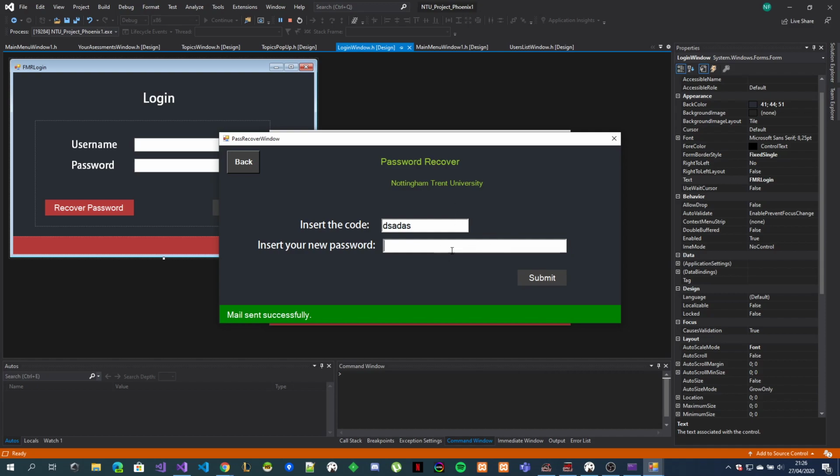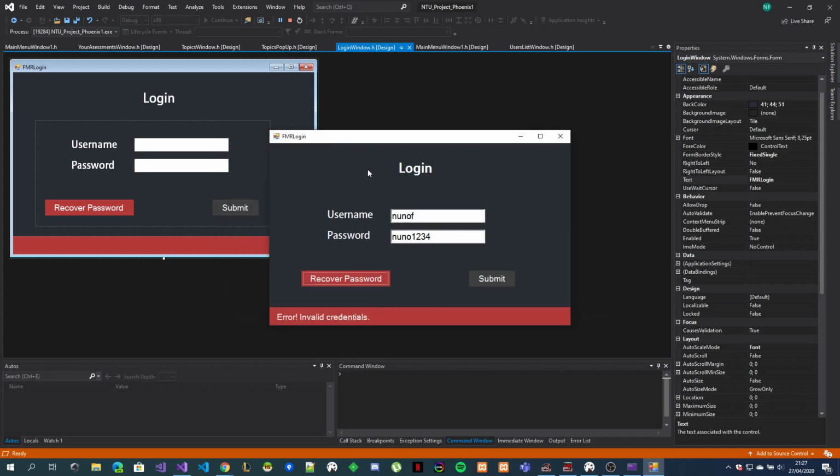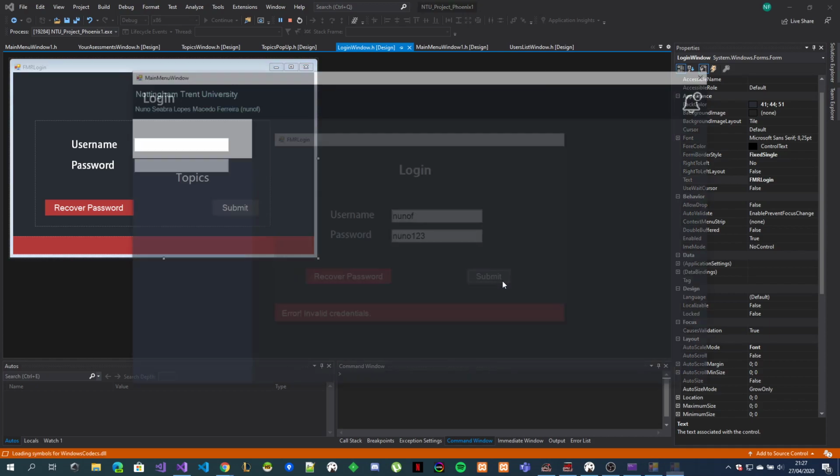If I put a random code and a random password, it won't work because, as it says, the code is incorrect or more than 10 minutes has passed since the email was sent. But let's put the correct code, and the password can be the same as the other one, No123. Let's submit it, and it says password updated successfully. Please log in. If I try again, obviously the code is no longer valid. So we can go back here, put No123, and log in to the account.